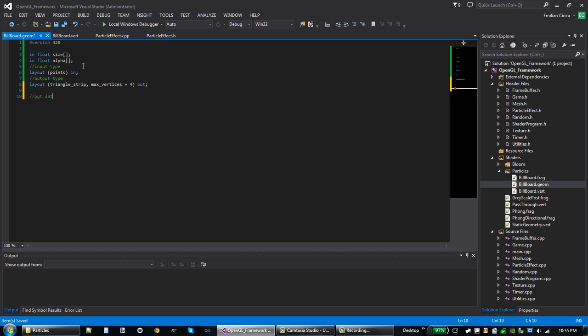So output data here is going to be to our fragment shader. Our fragment shader is going to want a text coordinate, that's for sure. And it's also going to want an alpha. We have to give it a different name though because we have this one here, so we'll call it frag_alpha. Then our uniform variable is going to be just 1, our projection matrix. And next we have our main function.